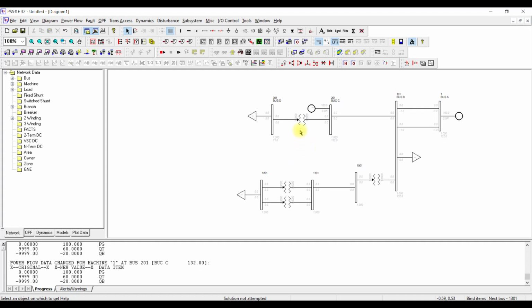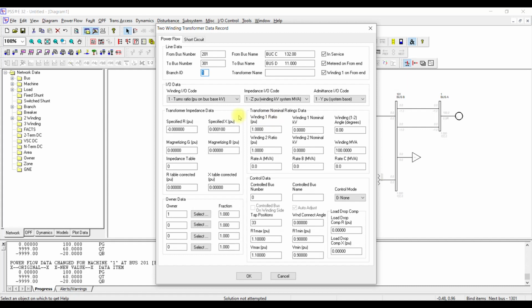For the transformer data, let's double click on the transformer here. The important data for load flow analysis is the transformer reactance and the rating of the transformer. Rating is important because when we take the results, we want to know how much our transformer is loaded as compared to this rating. Similarly, we have already converted our reactances into 100 MVA. So for winding MVA, we are already considering 100 MVA instead of 20 MVA for this transformer.